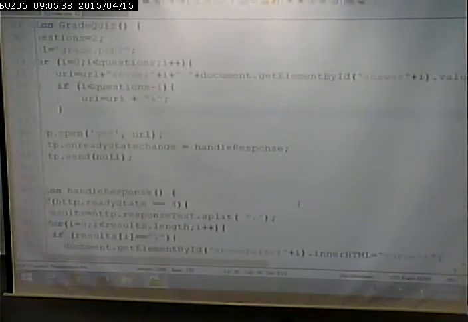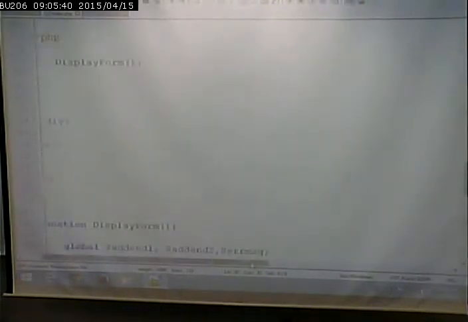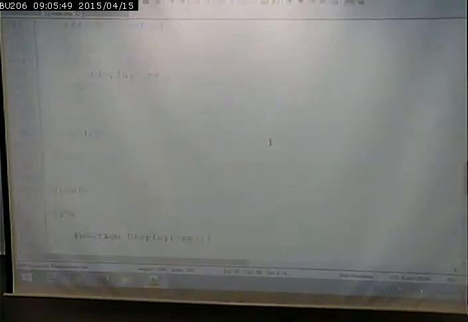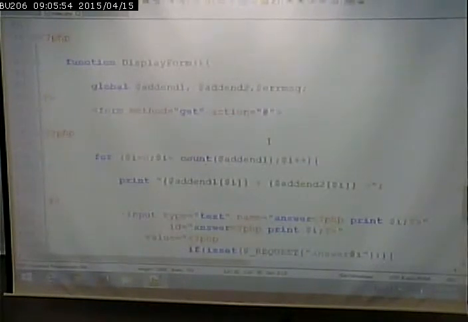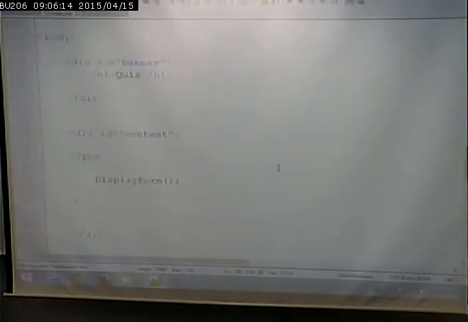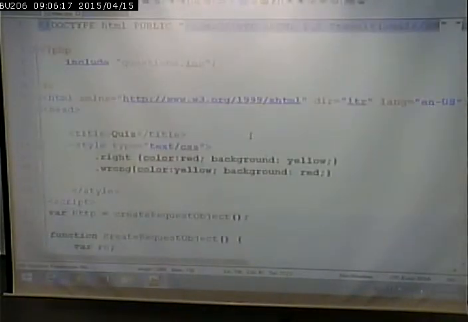And we do a similar thing on the server side, and we do a similar thing when we are creating and displaying the form. Where we display the form, we have a loop that goes through the same number of iterations, and prints out the problem, and then creates a text box for the answer called answer and the value. Now, our problem was this. Any questions about that so far?